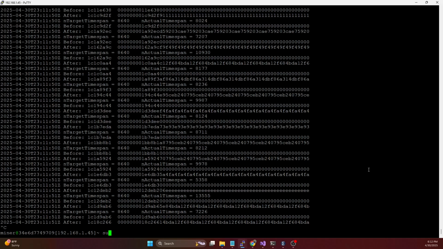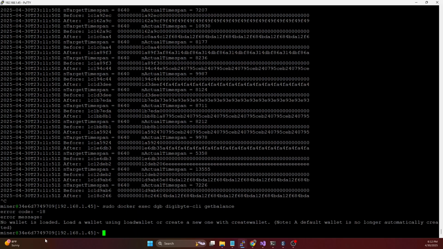So the next thing we need to do is we need to create a wallet for Digibyte. Now, Digibyte doesn't, by default, create a wallet for you. Some blockchains do. And the easiest way to check that is we can do a sudo docker exec DGB digibyte-cli. And we can type getbalance. And you can see it'll tell you no wallet is loaded.